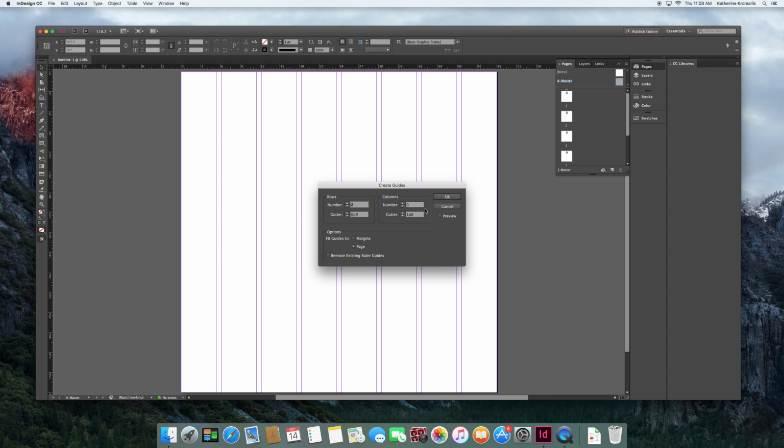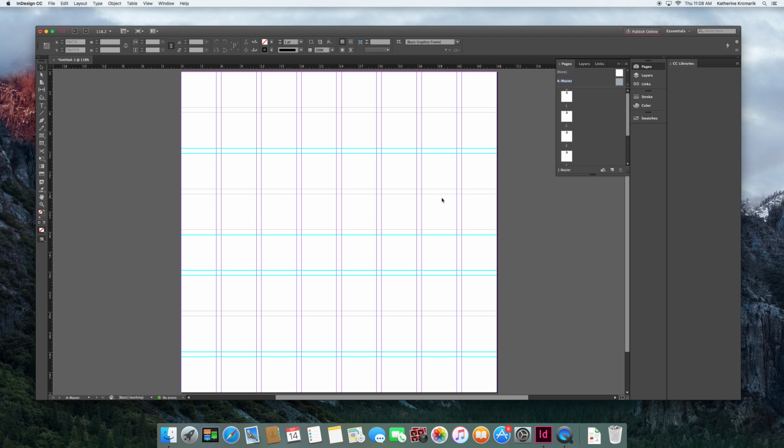We could have also just created guides instead of doing formal columns here, but why not do it on the start page? One less thing to do later. So now you'll see we have guides and columns. I want to go back out to my first page. I don't want to add content to the master page because, like I said, it'll add it to every page.